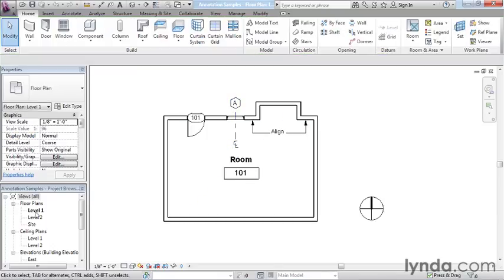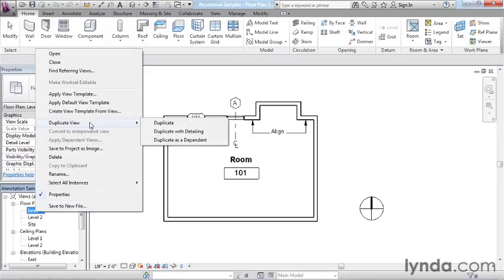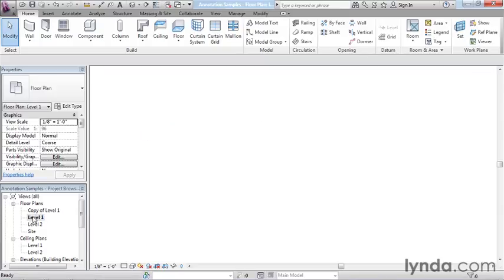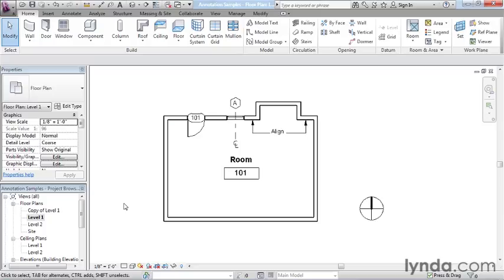If I were to come down here to level 1, right-click it, and choose Duplicate with View, I can choose to duplicate it with or without its detailing. Detailing is another word for annotation, or view-specific elements. So I'm going to choose Duplicate, and what you're going to see is the only items that are left behind are the items that are actually model elements. So all the stuff that disappeared, that was the annotation. And all of those are families in one way or another. They're just different kinds of families.